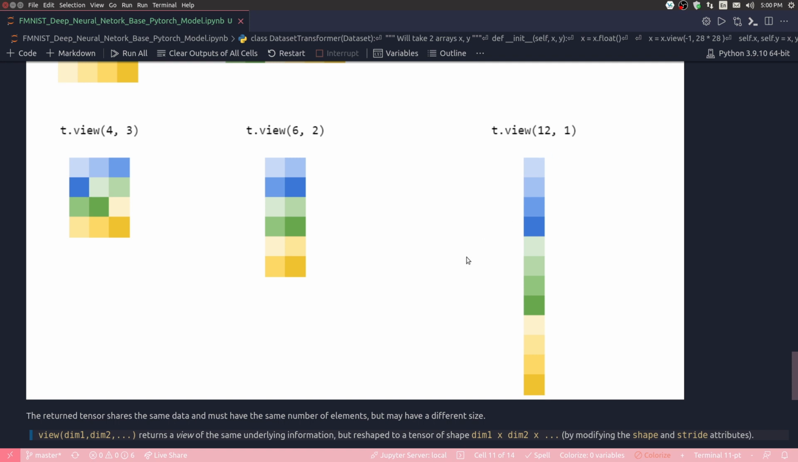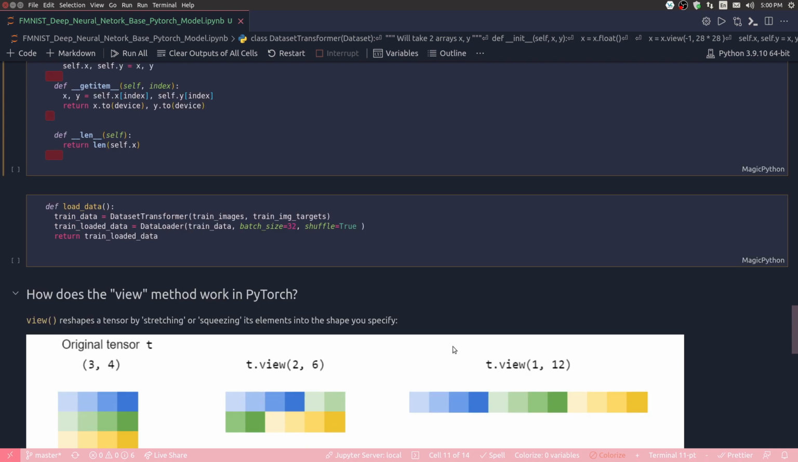So the returned tensor shares the same data and must have the same number of elements, but may have a different size. And so this syntax, view dimension 1, dimension 2, and so on, returns a view of the same underlying information but reshaped to a tensor of shape dimension 1 by dimension 2, and so on, whatever you have after this. So that's how I did the flattening here.